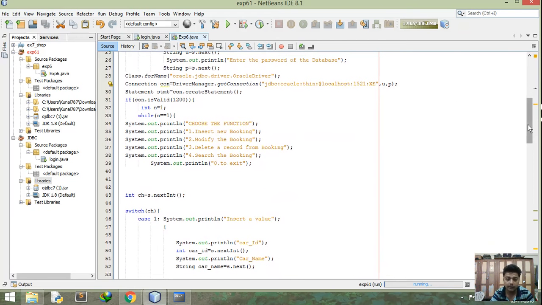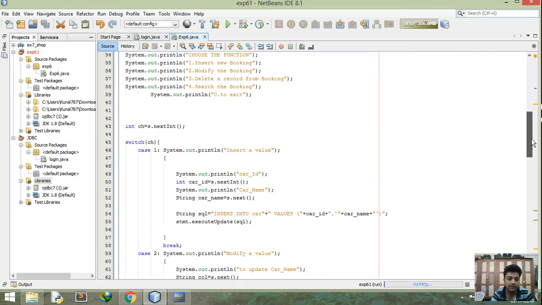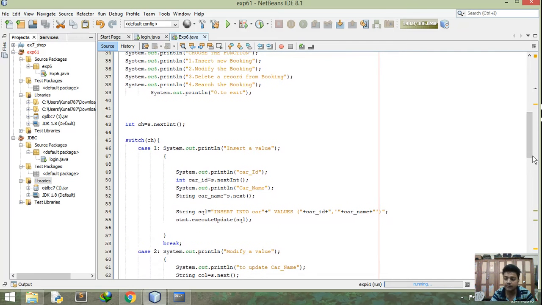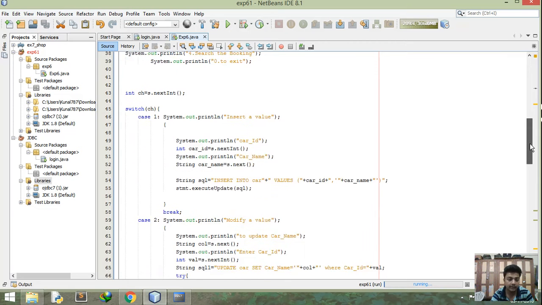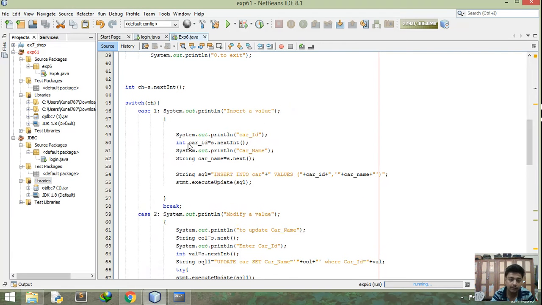Now we are using a switch case. We'll give some options like what we want to do. We want to insert new data, modify data, delete data, or search data. For that we have used the switch case statement. In case 1 we are inserting the value. To insert the value we use System.out.println car id. Then we are initializing car id equals s.nextInt. Here we'll get the car id from the user. Then System.out.println car name, and here we'll get the car name from the user.